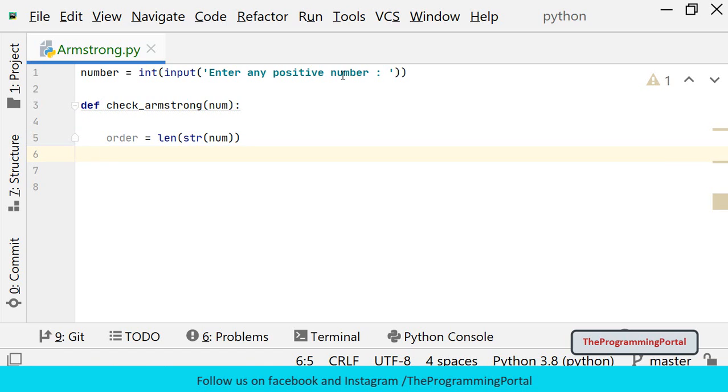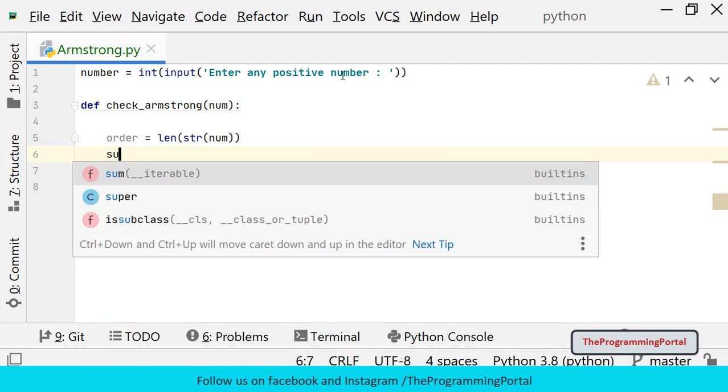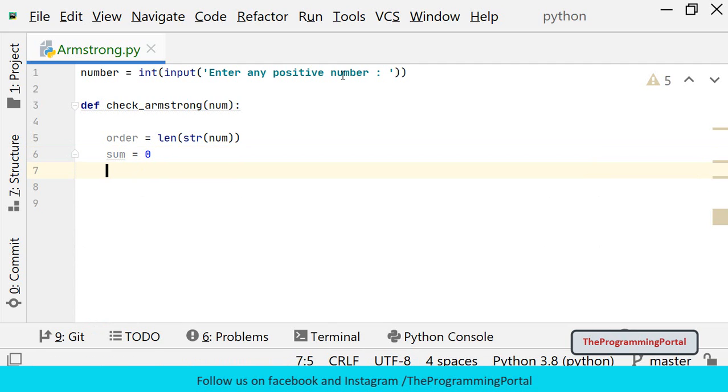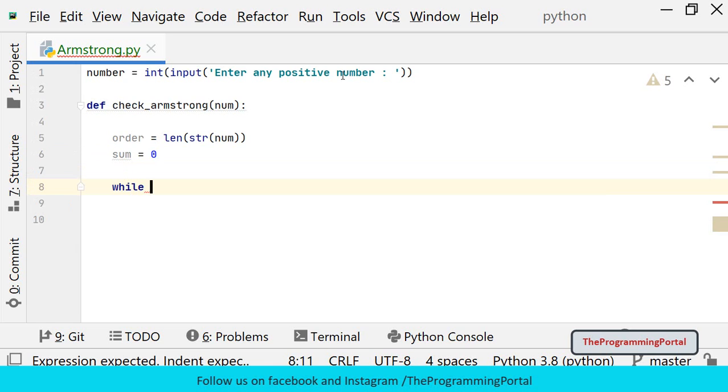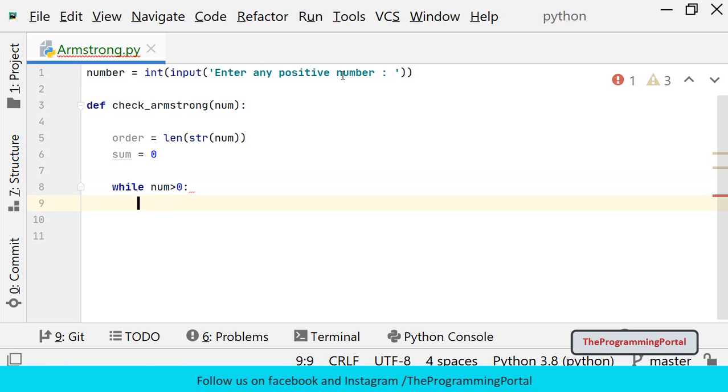We require one variable to hold our sum value, so we can write sum equals 0. The next step is to calculate the power of n for each digit and add those numbers. So we can write one while loop: while num greater than 0. The loop will continue till the number is greater than 0. Next, we need to find the last digit. We can calculate the last digit using the modulus operator. So we can write digit equals num modulus 10.